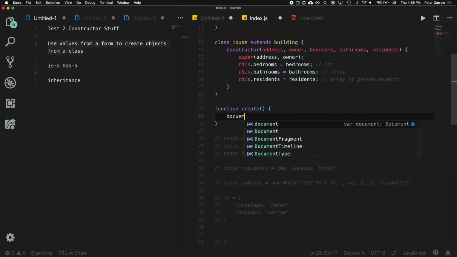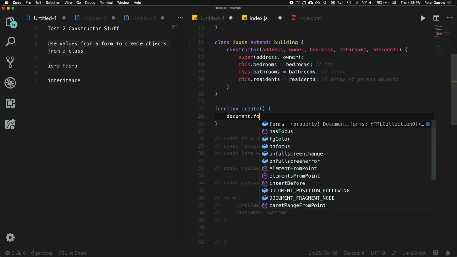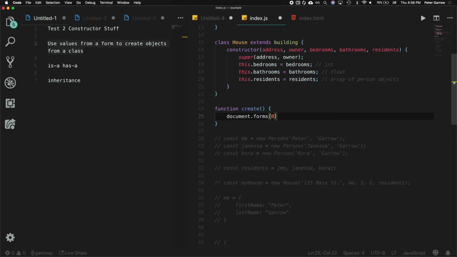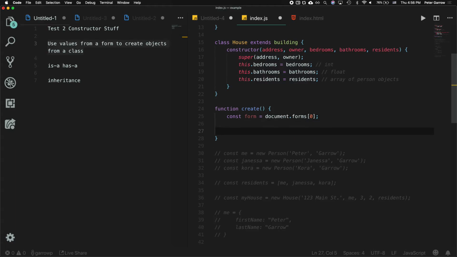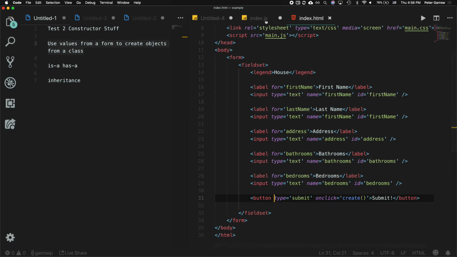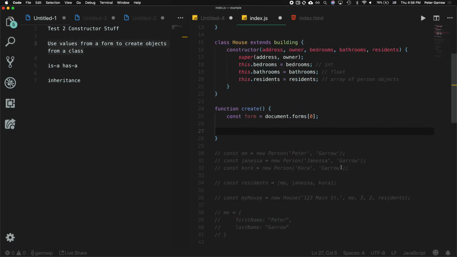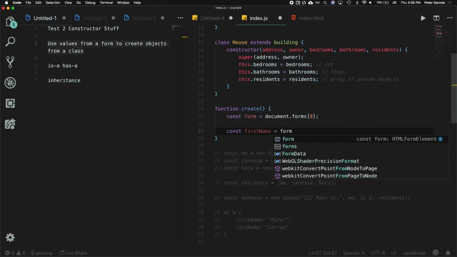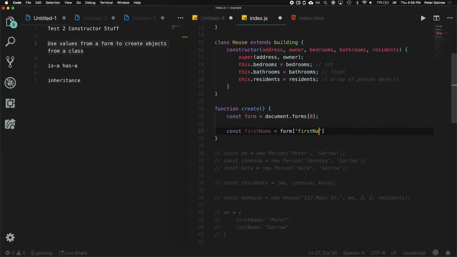So we're going to do document.forms. It's just the first form. There's no other forms. I'm just going to have const form equals that, so then I can just reference it really easily. We should be able to do, I think I named them all the same things. So const first name equals form first name.